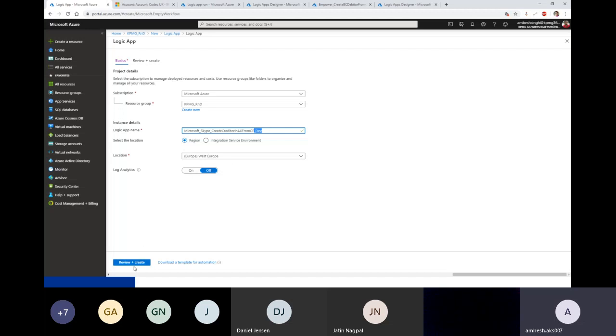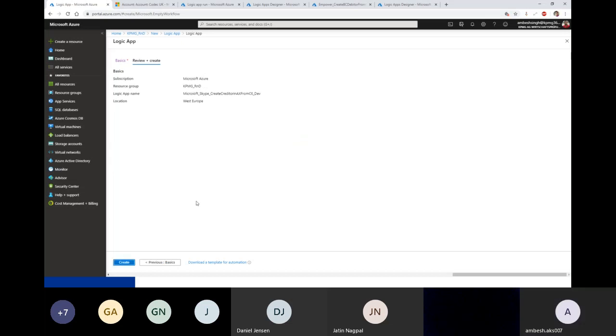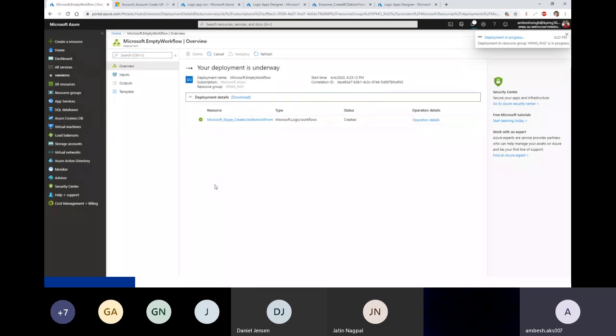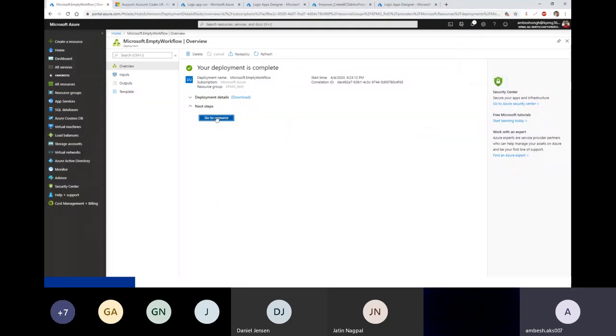And you just need to review and create. That's all. So your Logic app is created here. After creating the Logic app, it will take around 30 seconds to 1 minute, and then it will deploy everything for you. You just need to go to the resource.